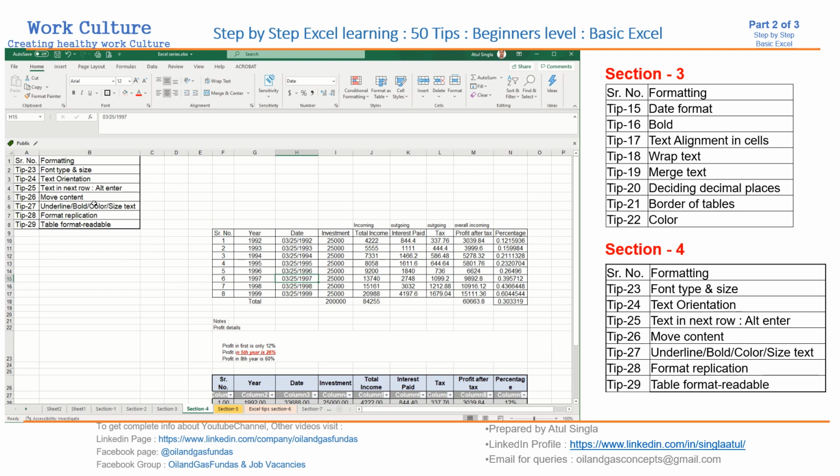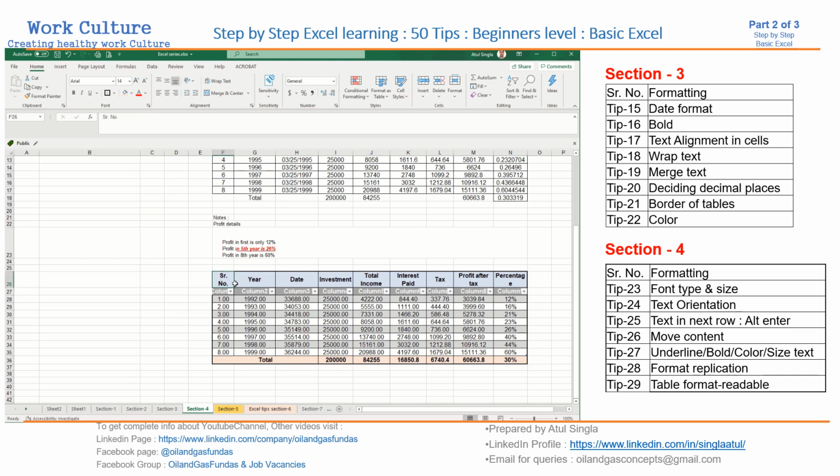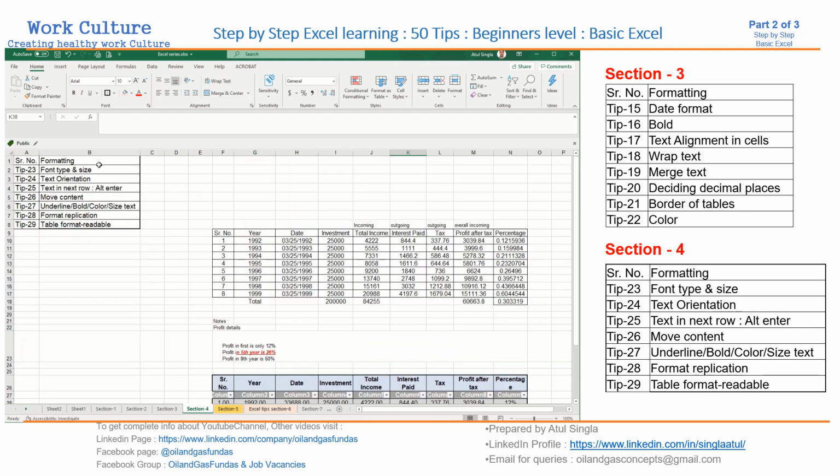Okay, so these are the few options which are available with us. Format application we have already used. If you want to use format, this way you can change and refer different formats. Then table format, readable, we have already done. We have all the cells in a particular table manner, and we have outline border. So these are all the formatting options.